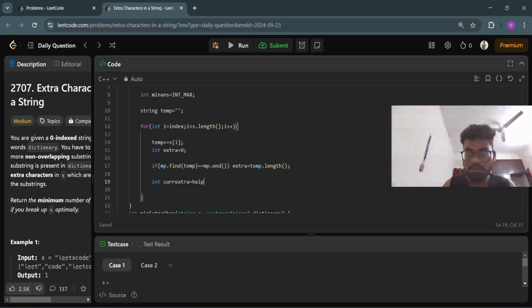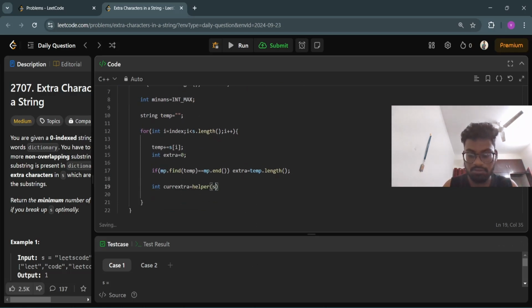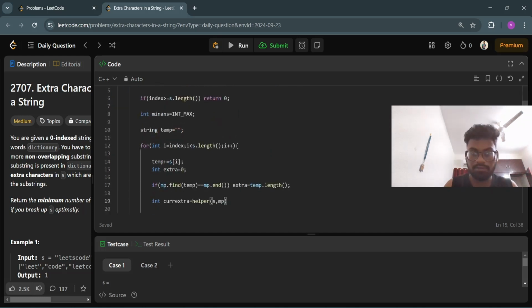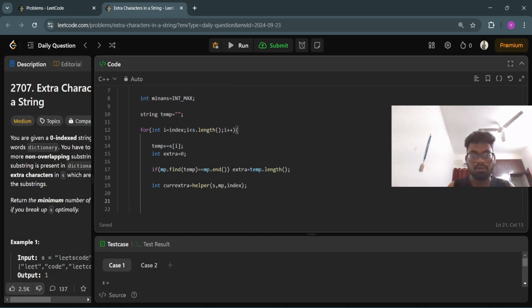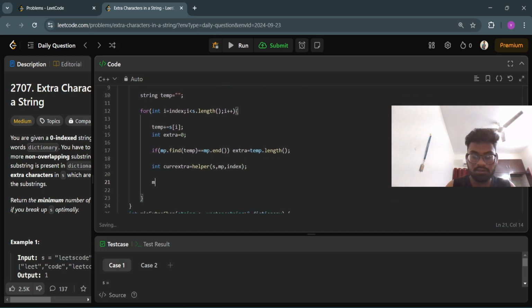So we write the function call again, passing the string, the map, and the index. So what is the min answer? It shows the minimum answer. Minimum of min answer, comma, extra left part plus the current extra.